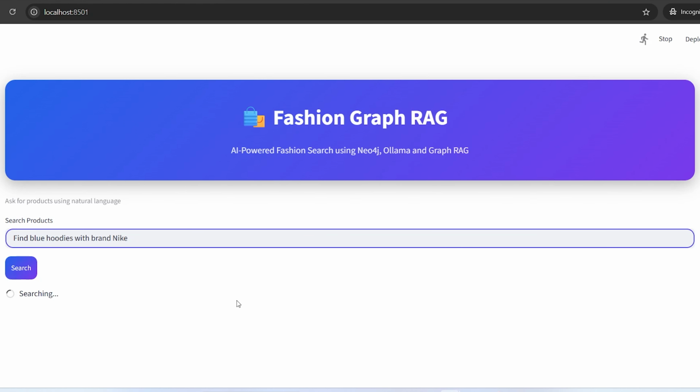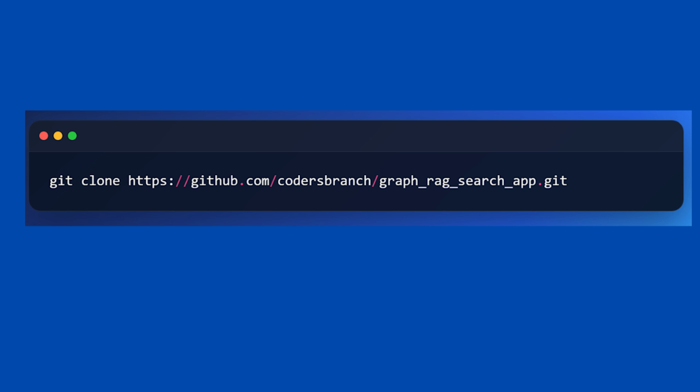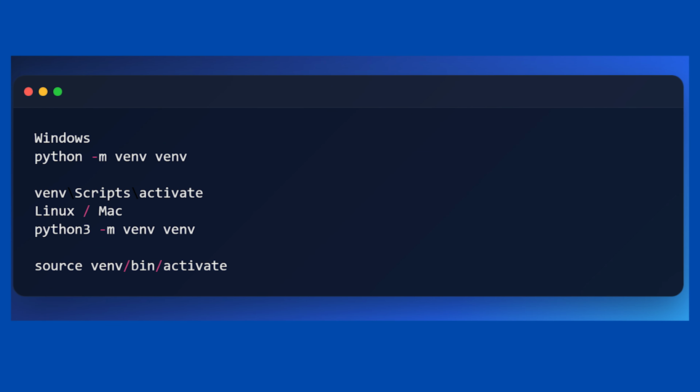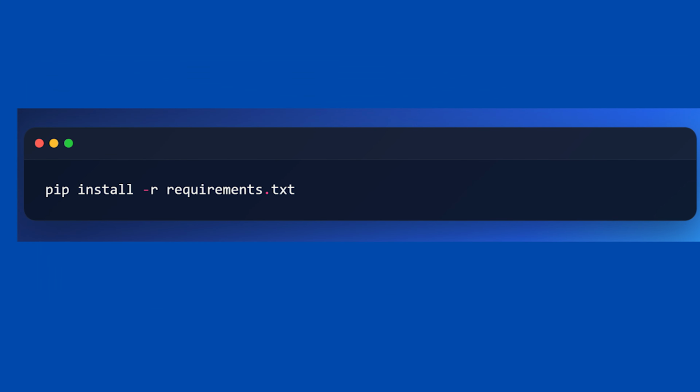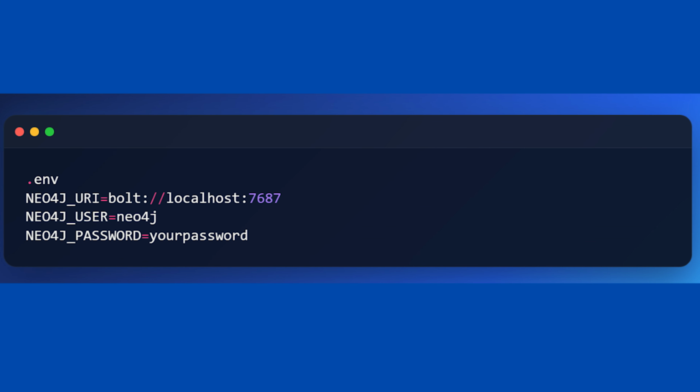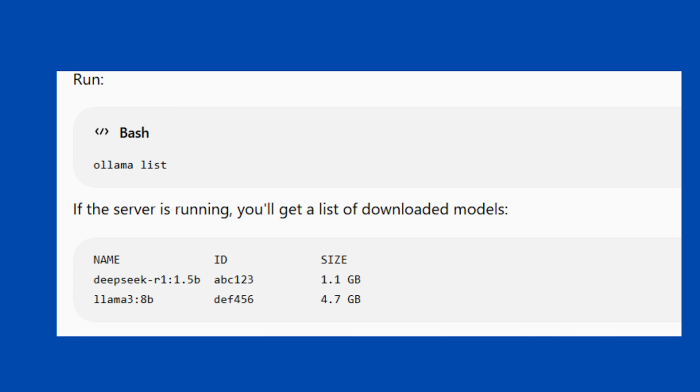So that's it for the code walkthrough. I have organized all these scripts and built a simple user interface using Streamlit, making it easy to interact with the GraphRag application. To set up the project on your machine, clone the GitHub repository, create and activate a Python virtual environment, install all the required dependencies from the requirements file, configure Neo4j, and make sure Ollama is running with the required models.